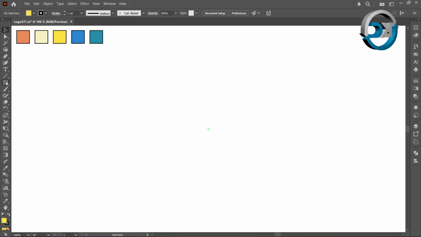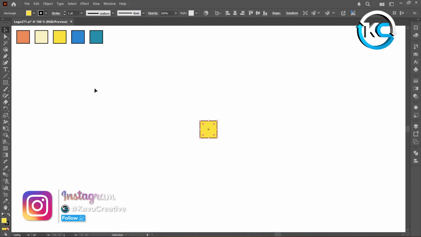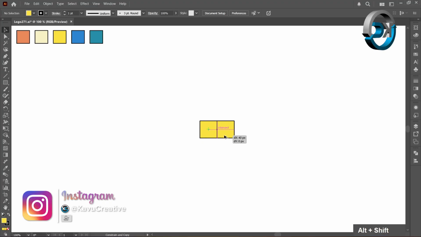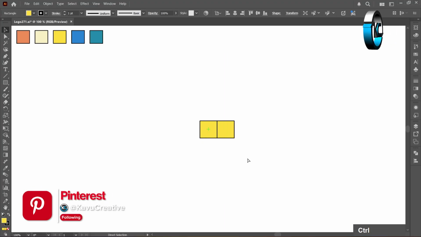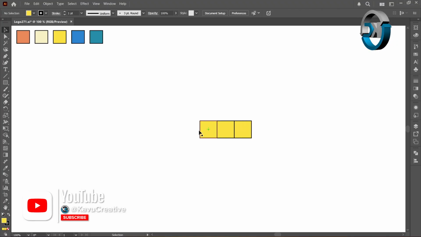Take the rectangle tool. Hold Alt and click the center point. Make it 40 by 40 pixels and press OK. Hold Shift and Alt and drag right to copy the shape. Use Ctrl D once to finish a row of 3 squares.